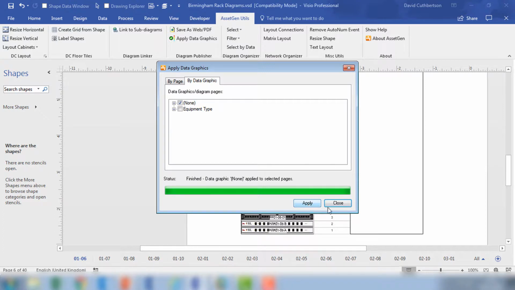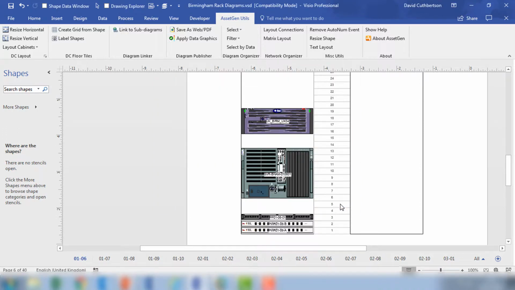So that's the first application of the diagram publisher, which is to apply or remove data graphics en masse. The second option we have is to save as web or PDF formats, so that we can then put this onto corporate portals, or we can publish information for people to read without Visio.